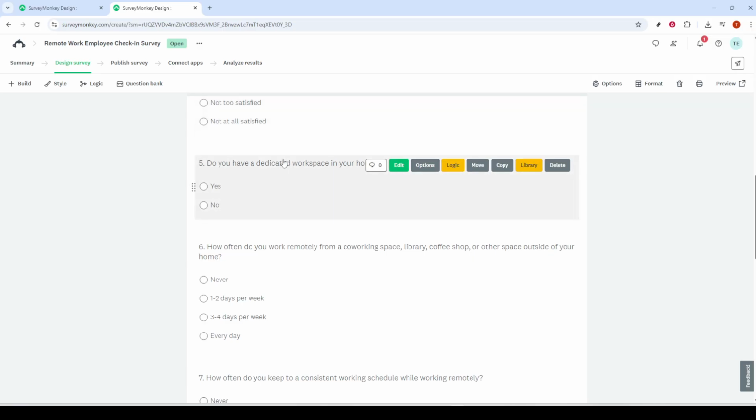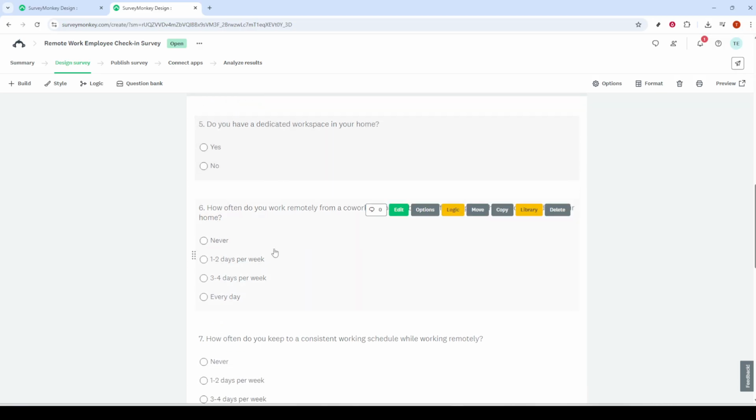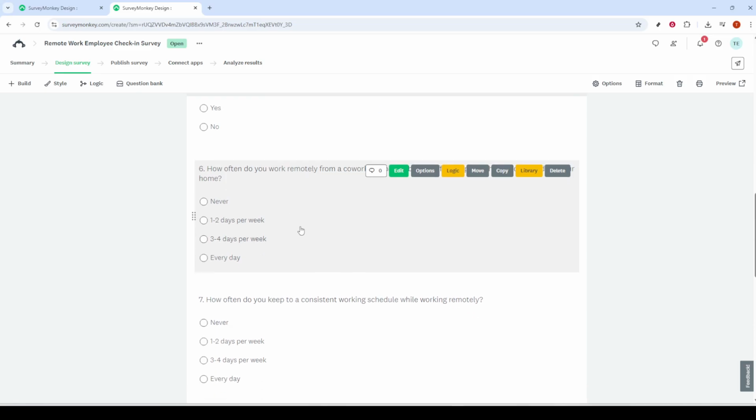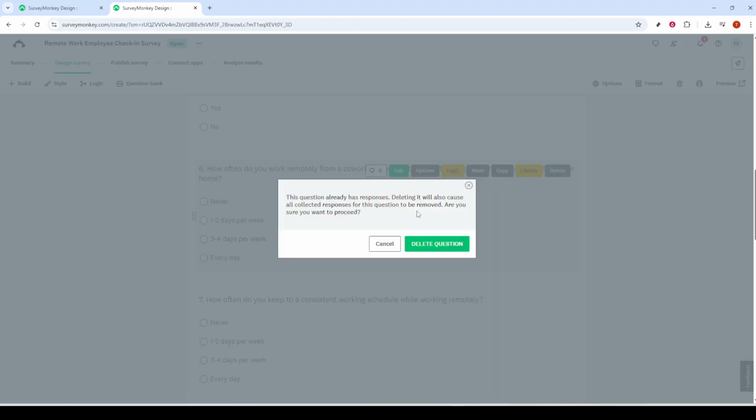Move your cursor over that question to reveal its controls. Most builders show a small toolbar when you hover, and the delete icon typically looks like a trash can. Select that delete icon. On touch devices, tapping the question often reveals the same control.